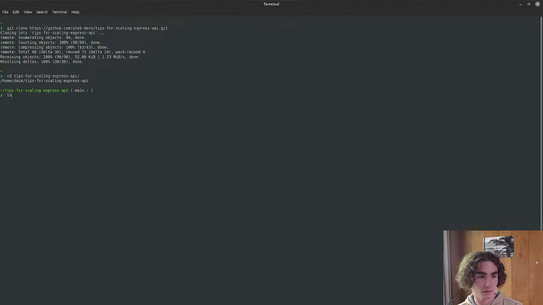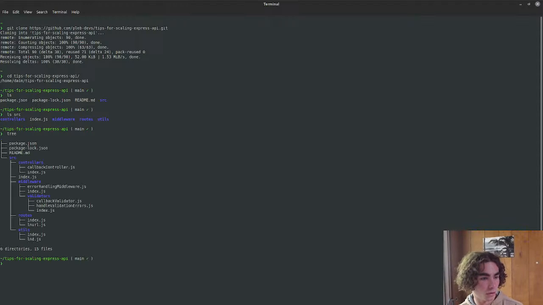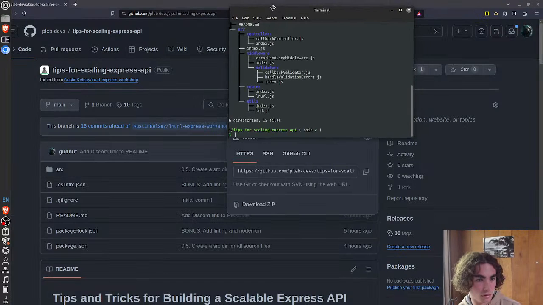So we can see what's in here. There's just a few things. Most of this is our source directory. If we list source, we'll see there's some directories in there, and we can also use this cool thing tree, which will show us the full structure of the project.